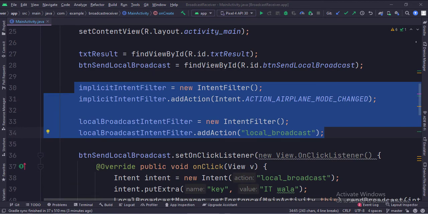In the onCreate function, first, we configure the implicit broadcast intent filter. Here we have mentioned the action as airplane mode changed, so this broadcast is supposed to be fired when the airplane mode of the Android device is changed. Then, we configure the local broadcast intent filter. Here we have mentioned the action as some random text. This text would be used as an ID of this broadcast.